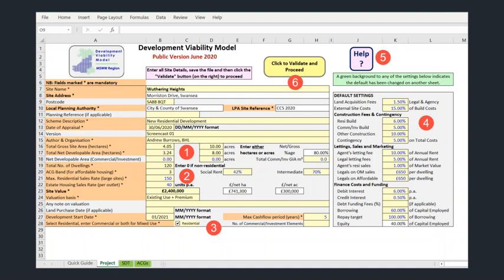Before we move on, please note that alongside the red number 4 on the right of your screen, there are various default settings which enable the DVM to calculate such things as fees, contingencies, and finance costs in your appraisal. Any of these settings can be changed by the user, so check that they're appropriate to your case, as these settings can vary from one scheme to another.